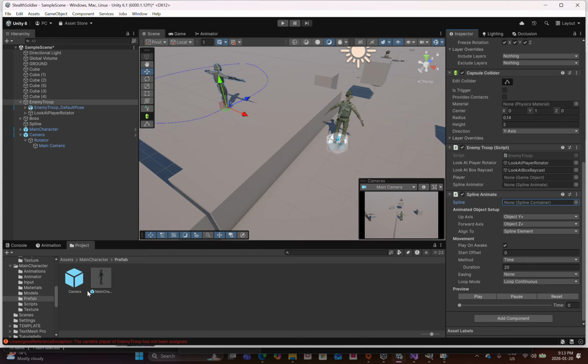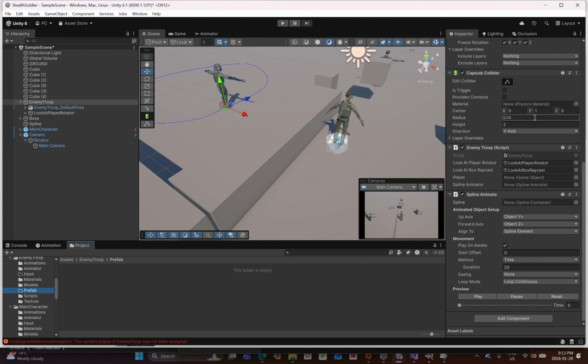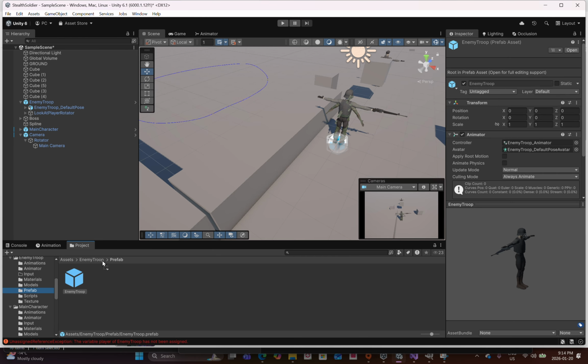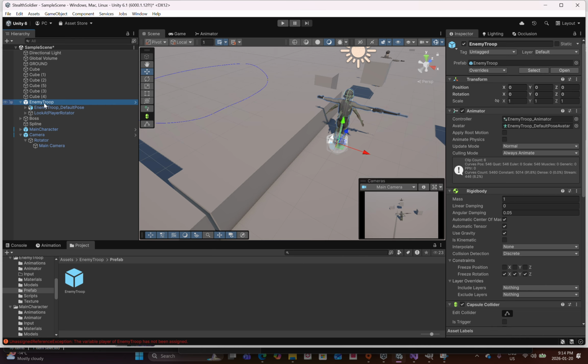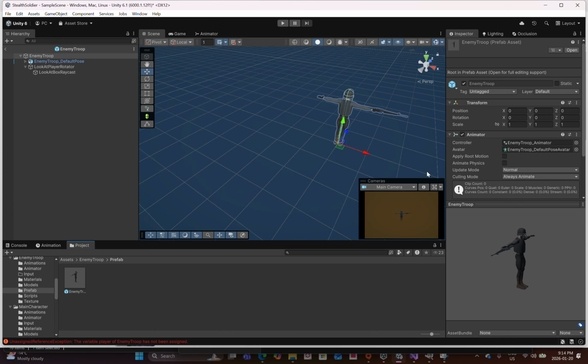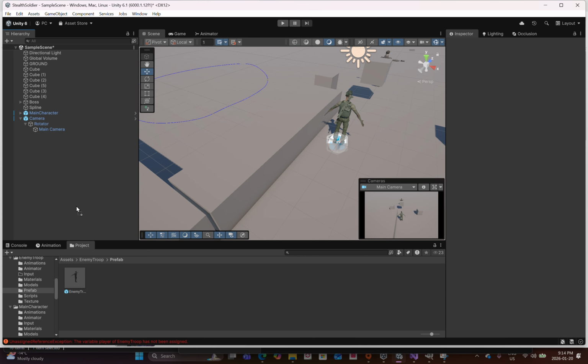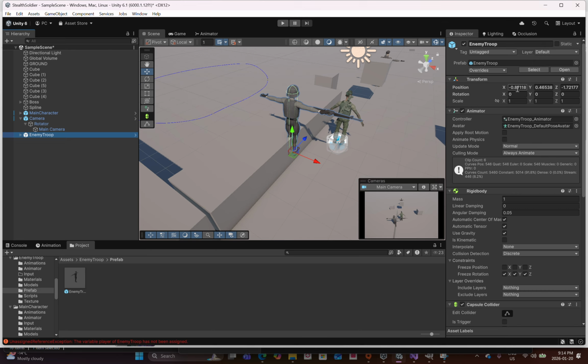And I'm going to go into the enemy prefab. First I'm going to set him to 0, 0. Rotation 0. Put him here. I'll delete him. I'm going to go in here and make sure everything's set to 0. Go back to scene. Drag and drop him back into the scene. Start him off at 0, 0, 0.